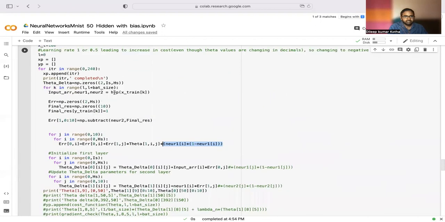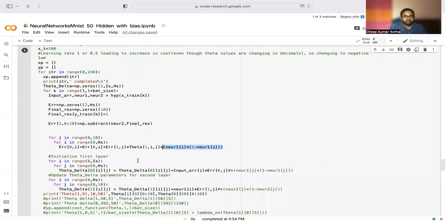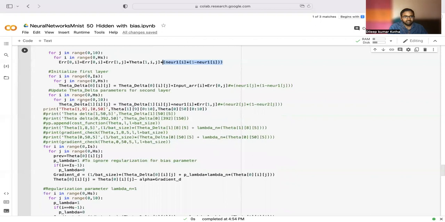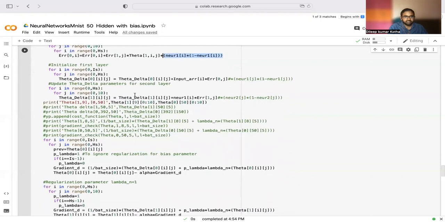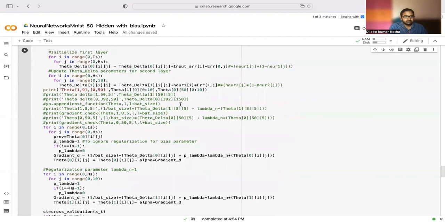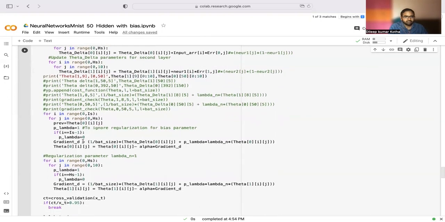And next, a second time, we go through the next training sample. This way we go through 200 training samples. Once we complete all of them, we get the theta delta value, which is for 200 samples. So for calculating the gradient, we do 1 by batch size of theta delta values, and we also add the regularization parameter.